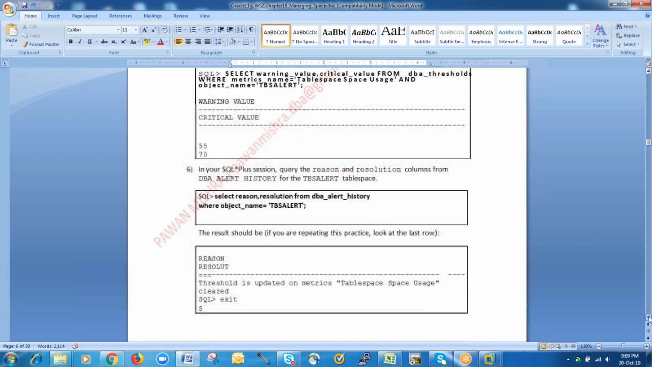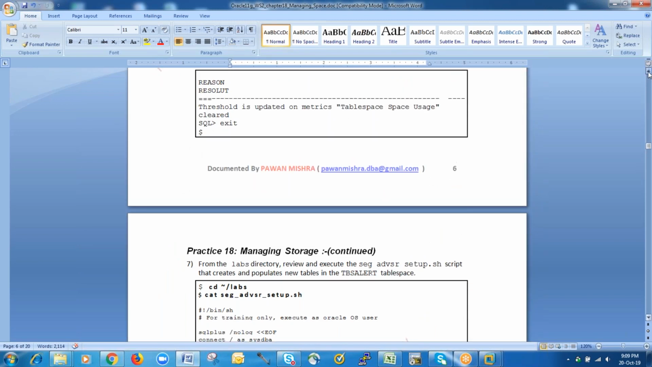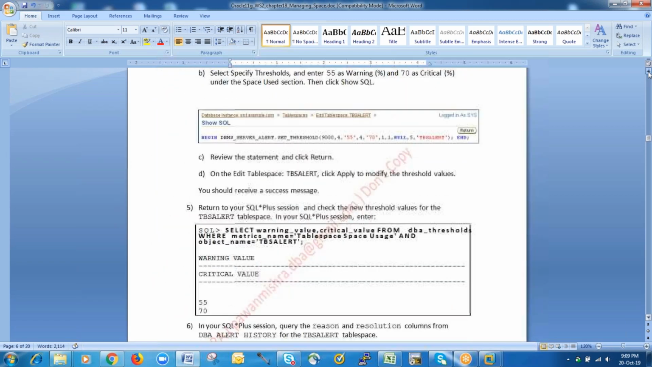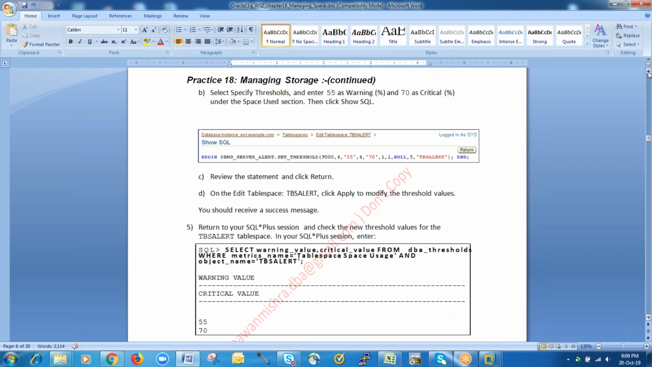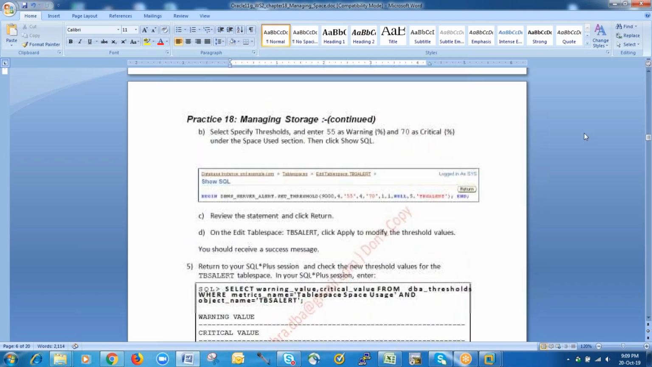Is that the recommended level? No. Why are we doing it? We are doing it just to show you how and when those warning and critical messages appear. We are reducing that percentage to show you that once it reaches 55%, automatically that warning alert will be raised, and once it reaches 70%, then the critical alert will be raised, right? Okay.